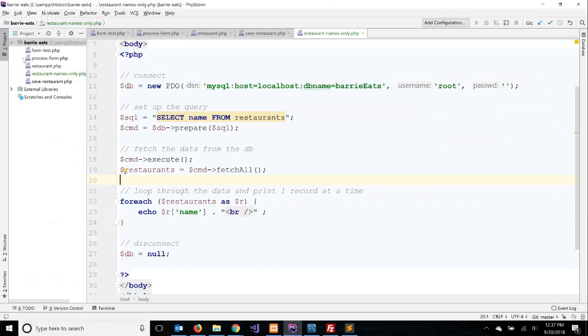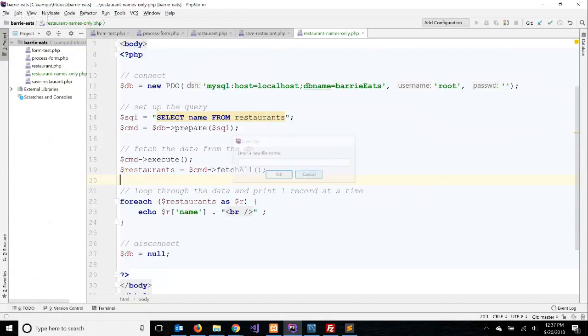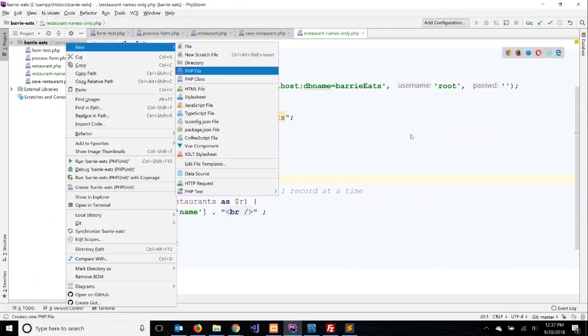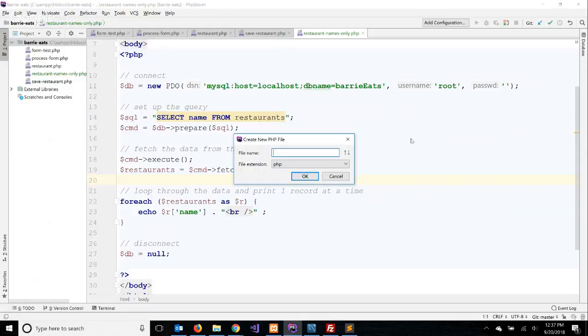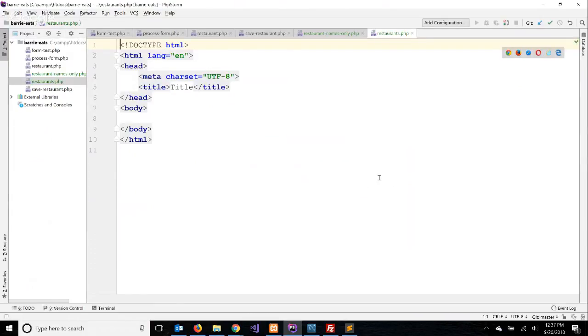So I'm going to make a new file. Whoops. Should be a new PHP file. So we'll get our template and our extension, new PHP. I'll call this restaurants. So the singular restaurant, that's our form for adding a new restaurant. Later we'll use it to edit or look up one specific restaurant. Restaurants plural with an S on the end, that's our list. Add to Git.